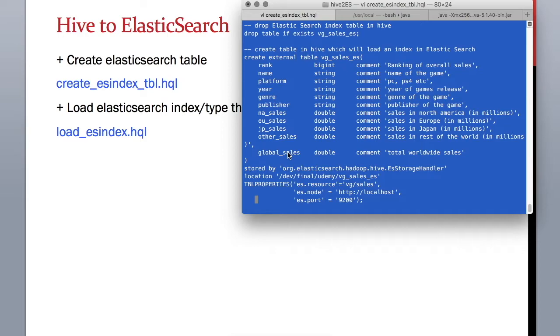So it has rank, name, platform in the same order as in the vg_sales table. That is our source table. If the table exists, it will be dropped, and we want a new table to be created with the same name. This will also be an external table, and the table name will be vg_sales_es.